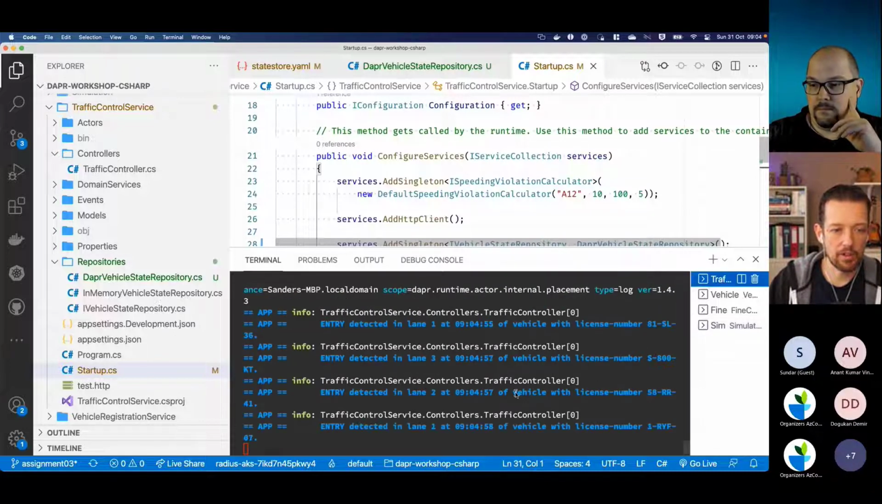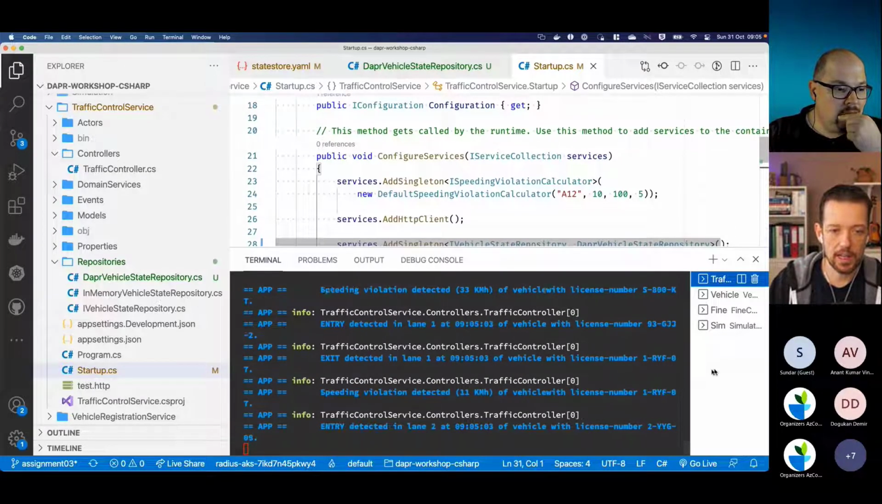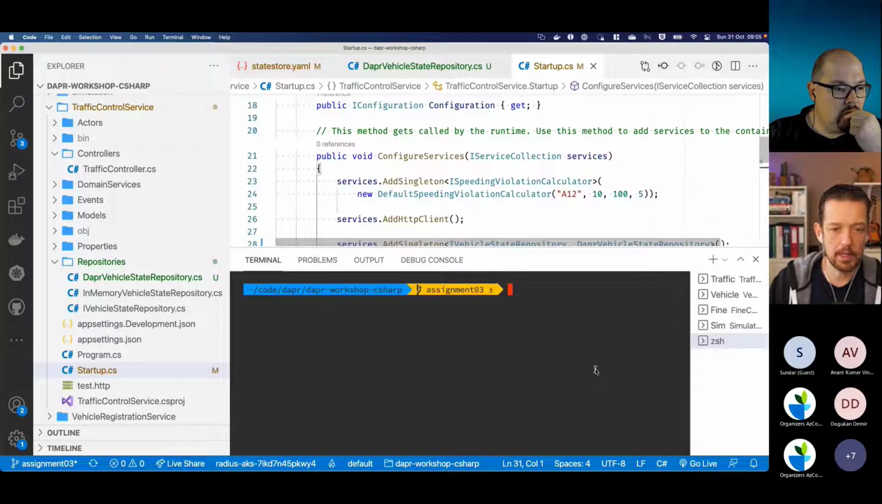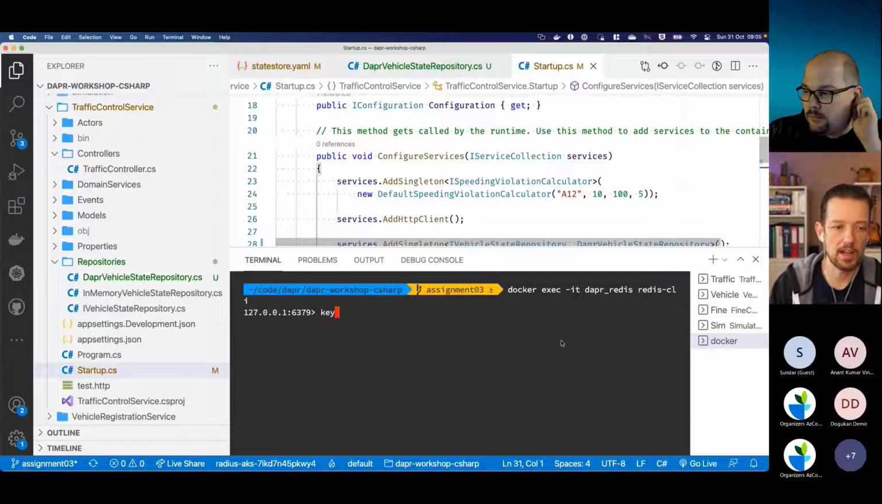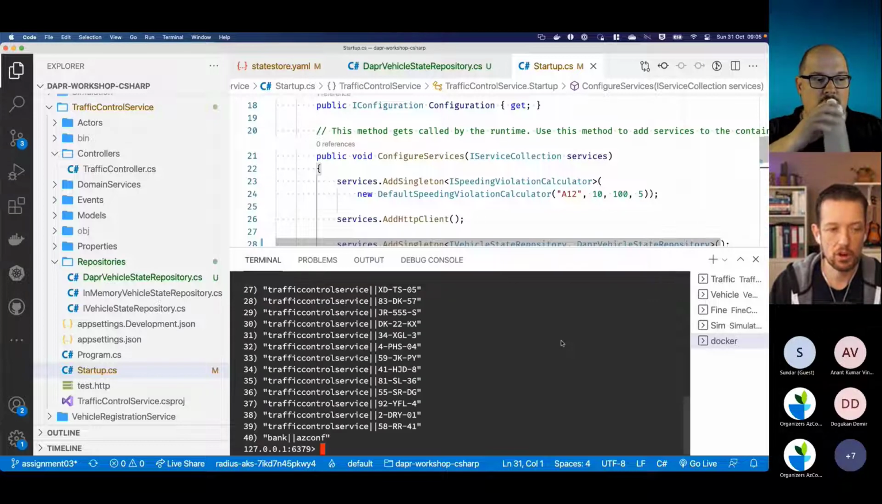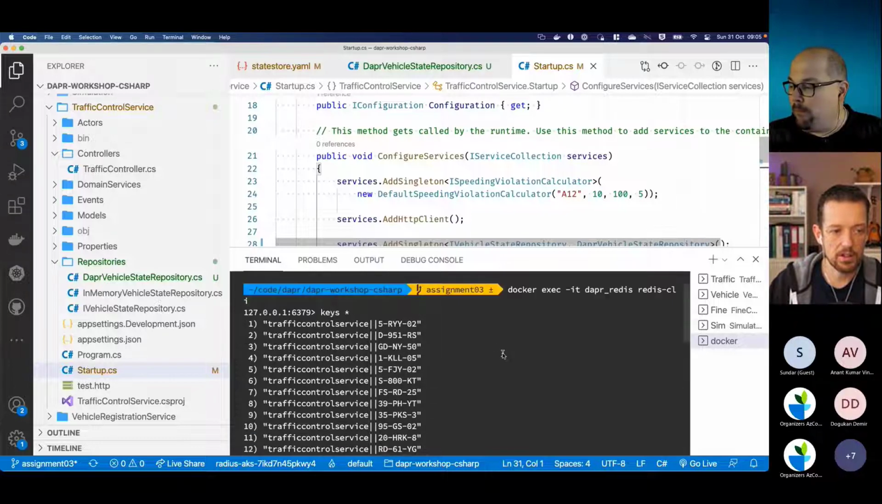And I should see traffic flowing. Okay, and so this is now using my Redis cache as the persistence mechanism. Let's prove that to you by going into Redis, and we can check that by running the Redis CLI inside the Redis container, and I can do that using a docker exec command. So now we are connected to Redis running inside the container, and if I give it the command keys star, which basically means show me all the keys, then you can see that we've got all the states so far captured in Redis.